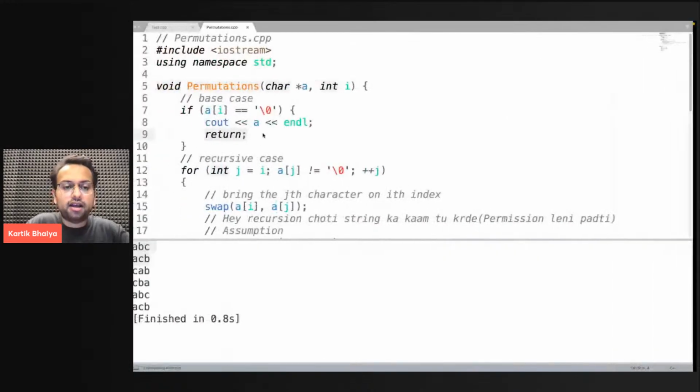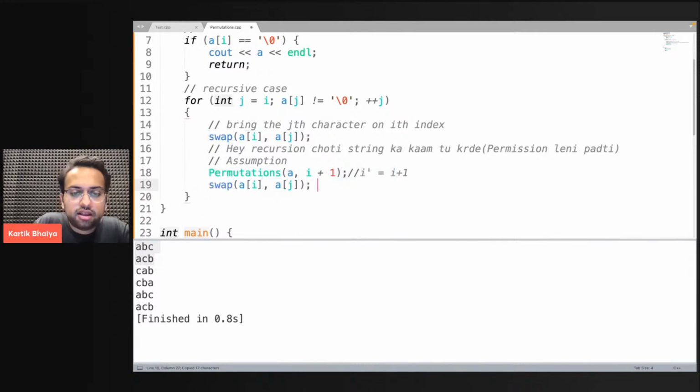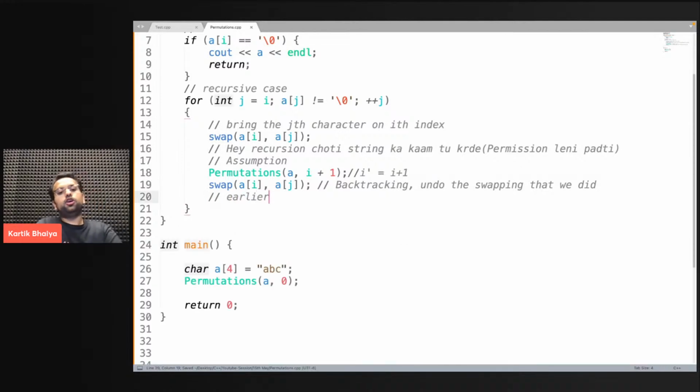काम हो पाएगा. तो what I need to do, जो चेंजेस करते हुए रिकर्जन को कॉल किया था, वापसी जाते हुए उन चेंजेस को अंडू कर देना. Right, so this is backtracking. Undo the swapping that we did earlier. This is the concept of backtracking.